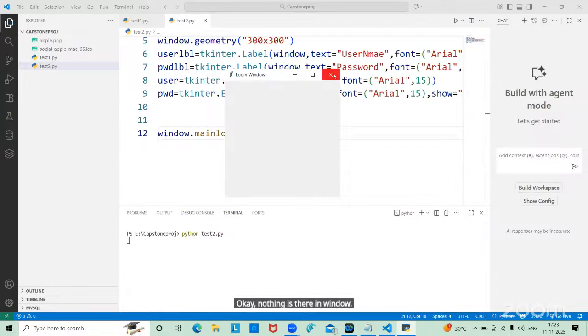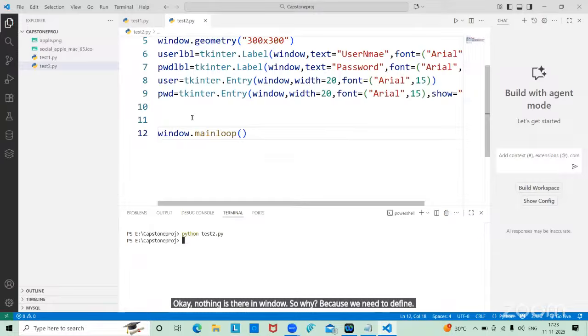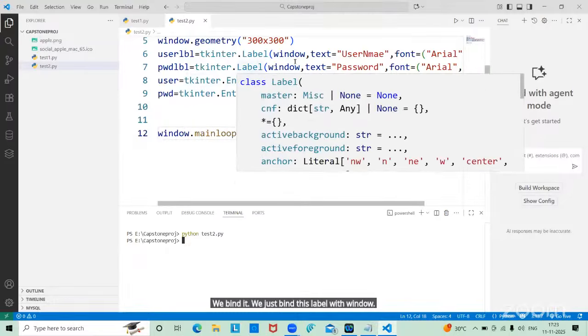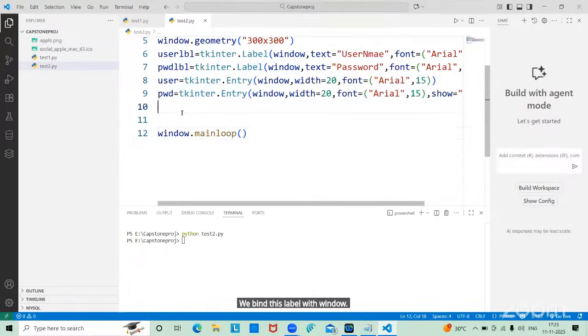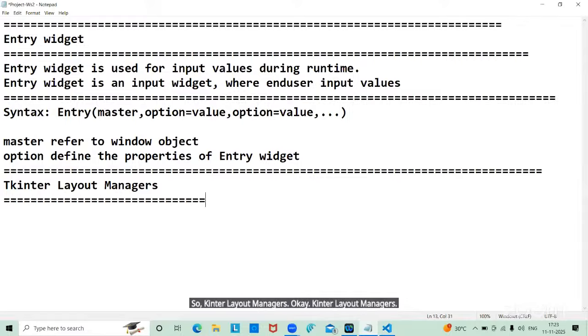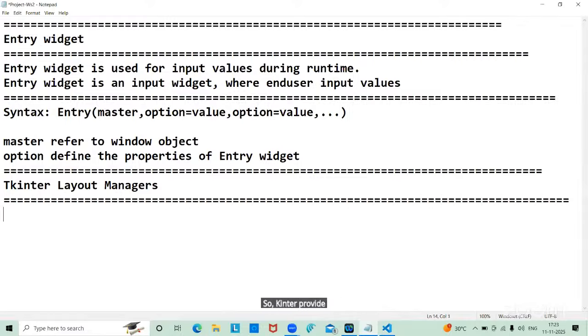Why? Because we need to define it. We just bind this label with the window, but we need to define where to display within the window. That is called a layout manager. So Tkinter provides various layout managers.